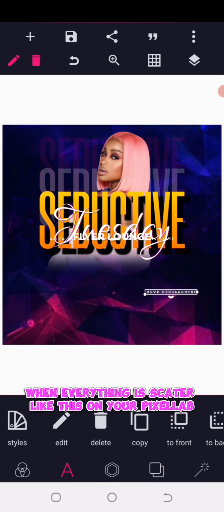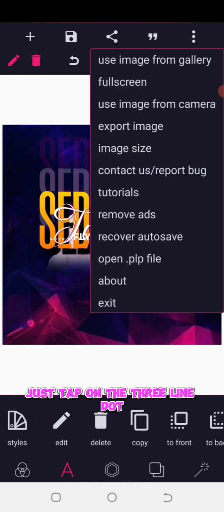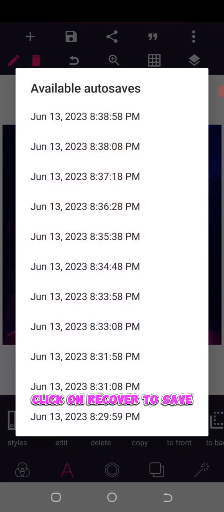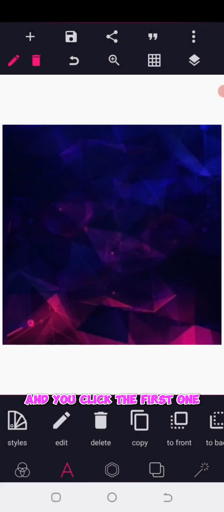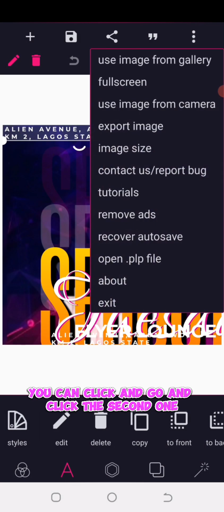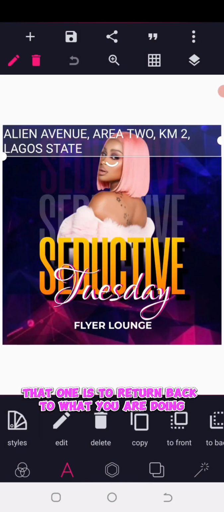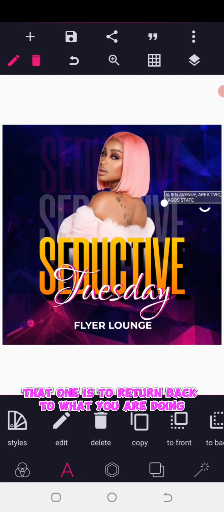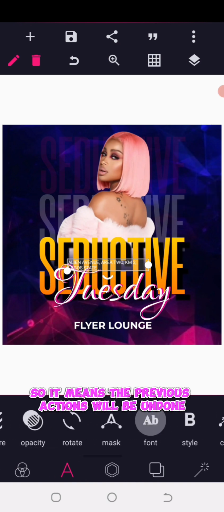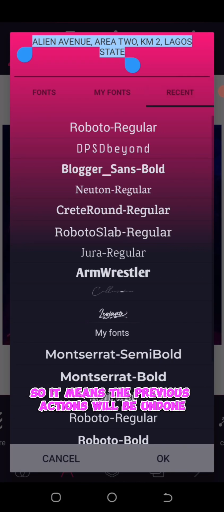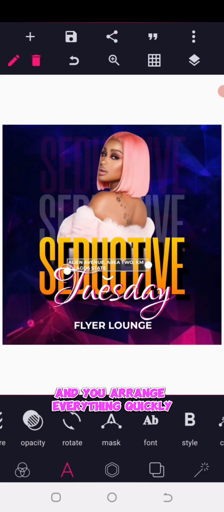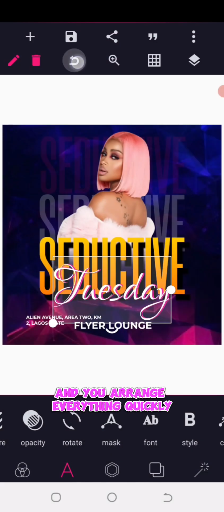When everything scatters like this on your PixelLab, just tap on the three line dots, click on recover to save, and click the first one. If it still scatters, you can click and go and click the second one. That one is to return back to what you are doing. So it means the previous actions will be undone, and you need to just select and arrange everything quickly.